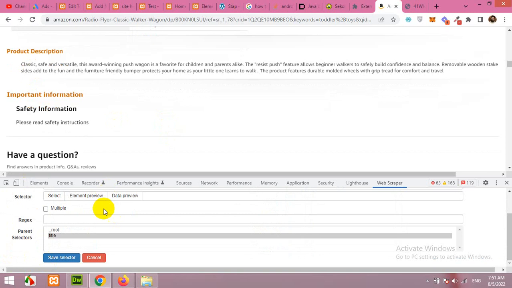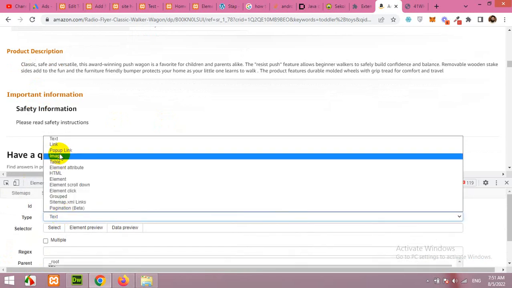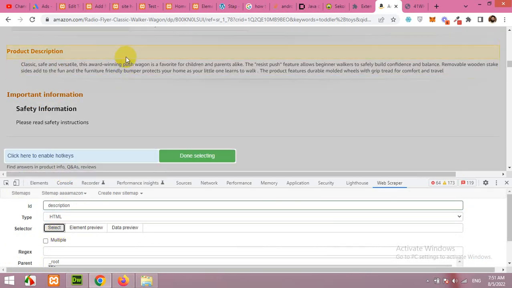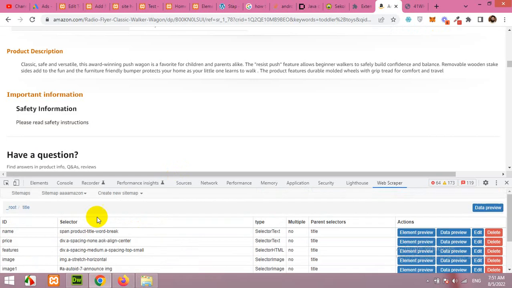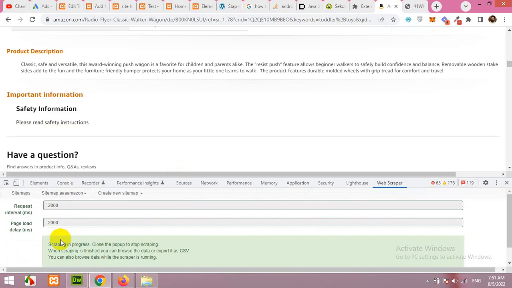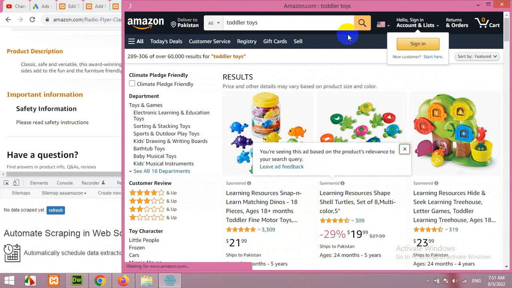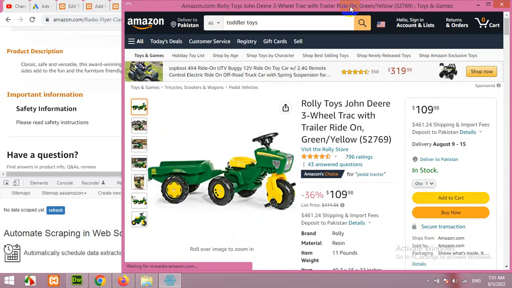Now scroll down to the description, the product description. Click on add new, type description, and it's HTML, or you can get it in the text as well. Choose the parent div, okay, and save it. Now just click on sitemap and scrape and click on start scraping and wait for it until it crawls all 7 pages and all 40 pages for each of the 7 pages. So I will pause this video because it will take about 10 to 15 minutes to populate the whole data.